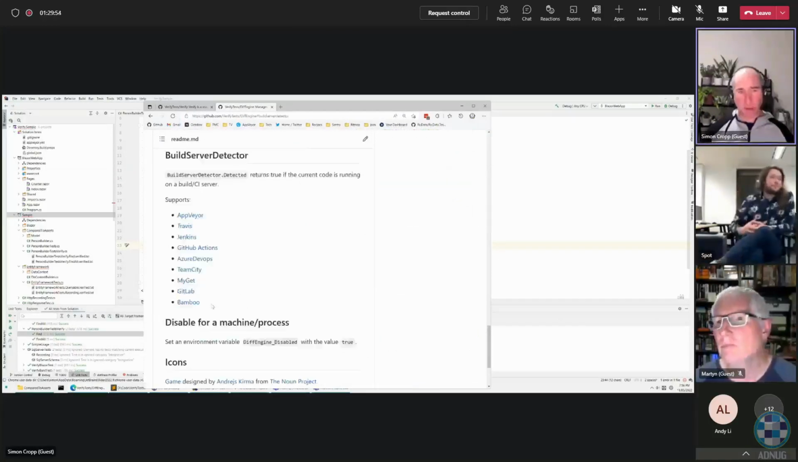It has knowledge of these different CI systems. So when you actually run a test on a build server, it won't try and find a diff tool to pop up those comparisons, because there's no one there to look at it. And out of the box, it supports those.